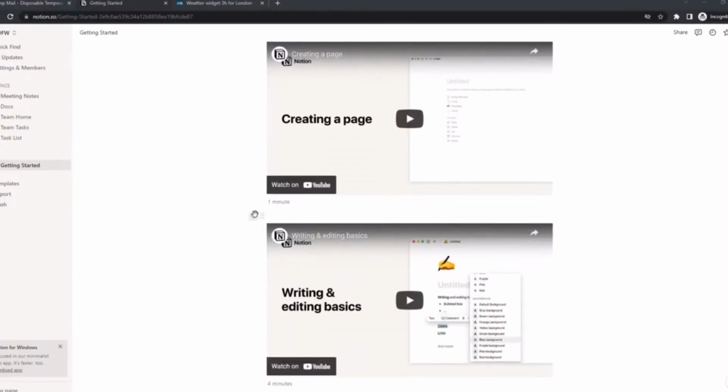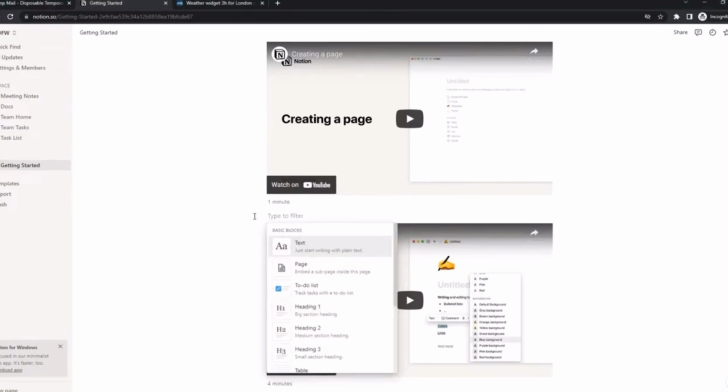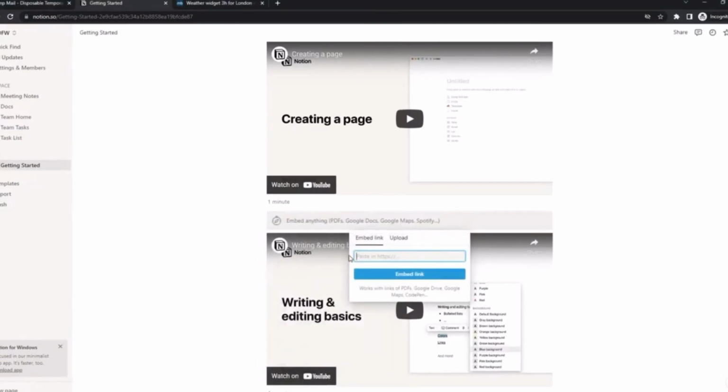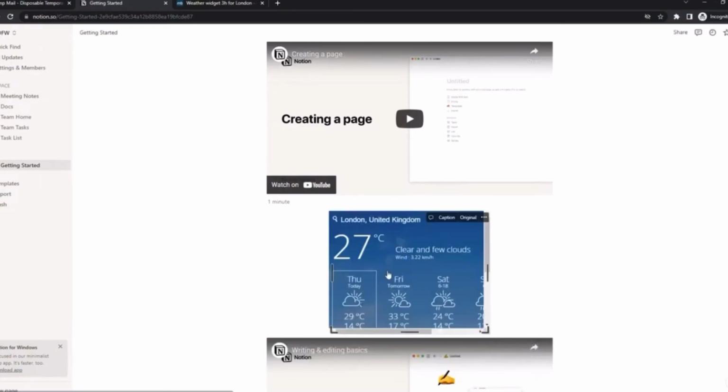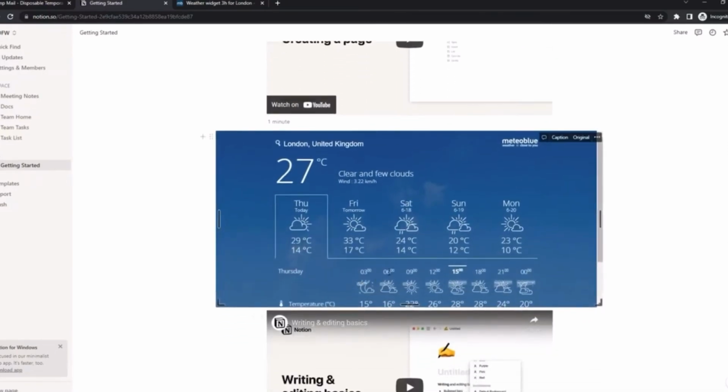So as you can see there, I have Notion opened and I have my dashboard right here. Just the default dashboard, and what you have to do to embed HTML. You want to hit the plus icon, type in embed, hit the first one, and here you want to paste the code. So just paste your HTML code and then hit the link.